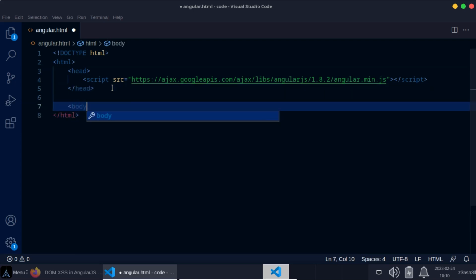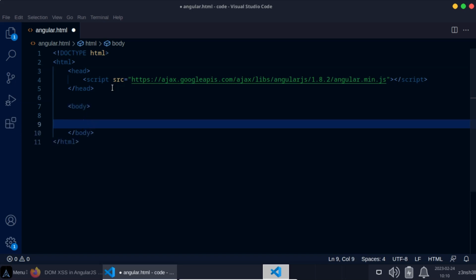So we'll create a body section, and this is going to be where the actual Angular app itself is going to exist.